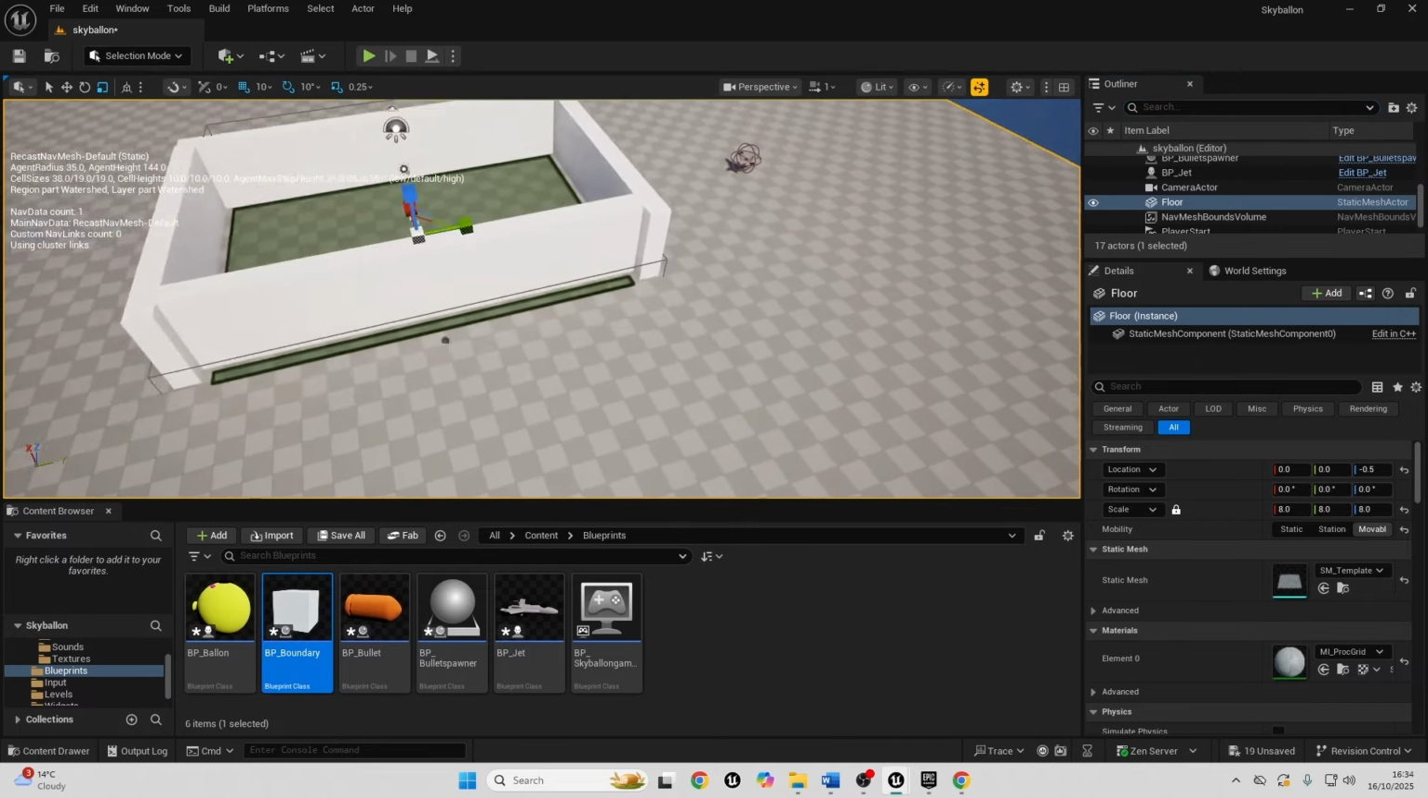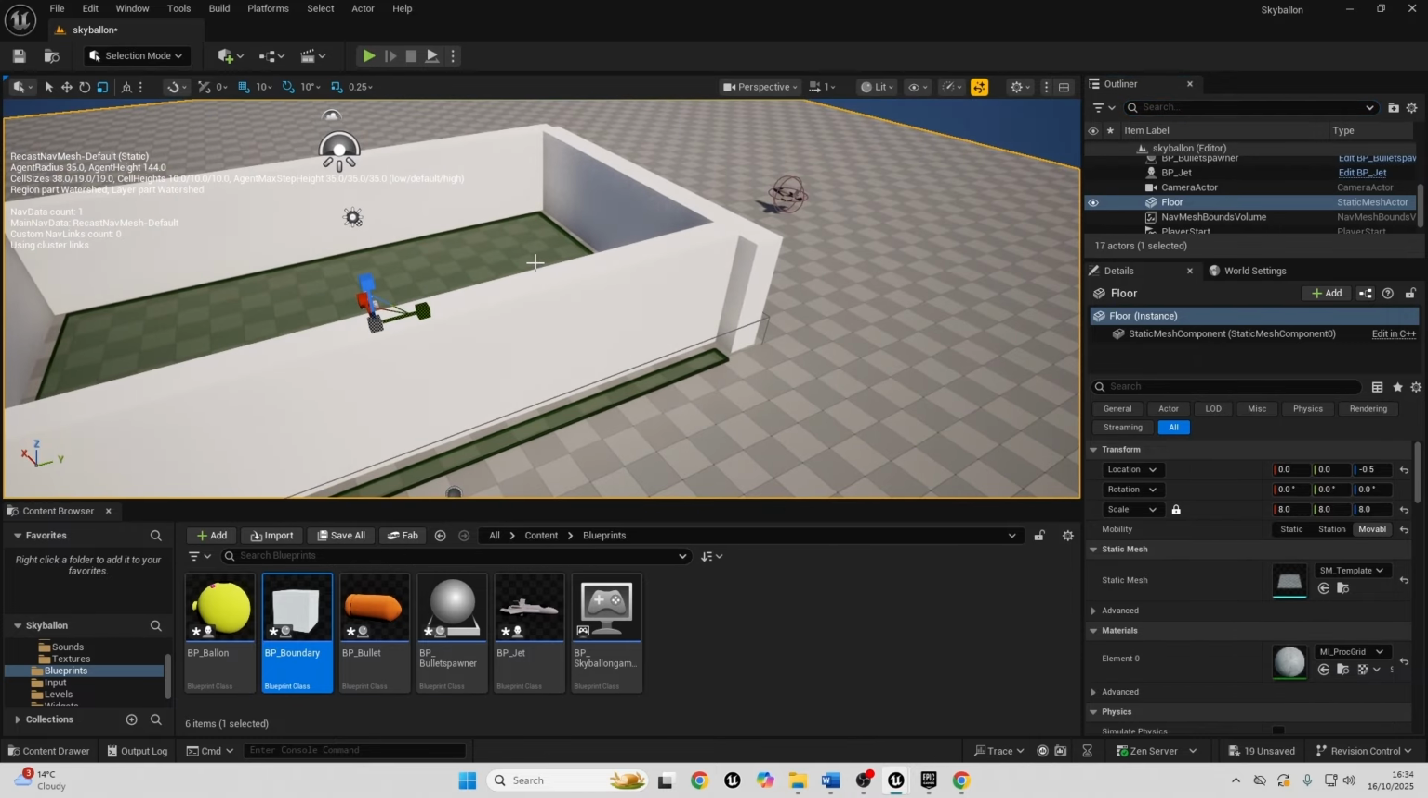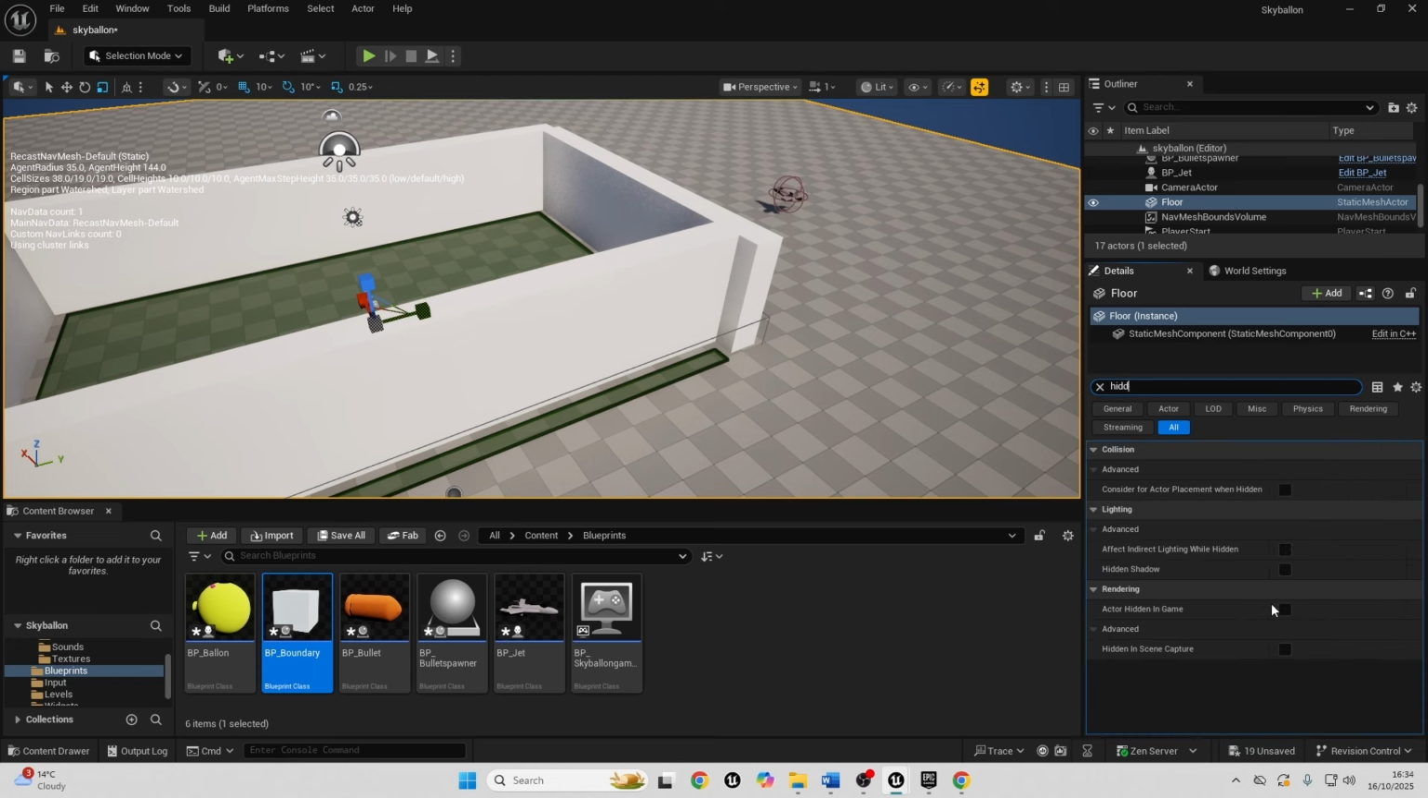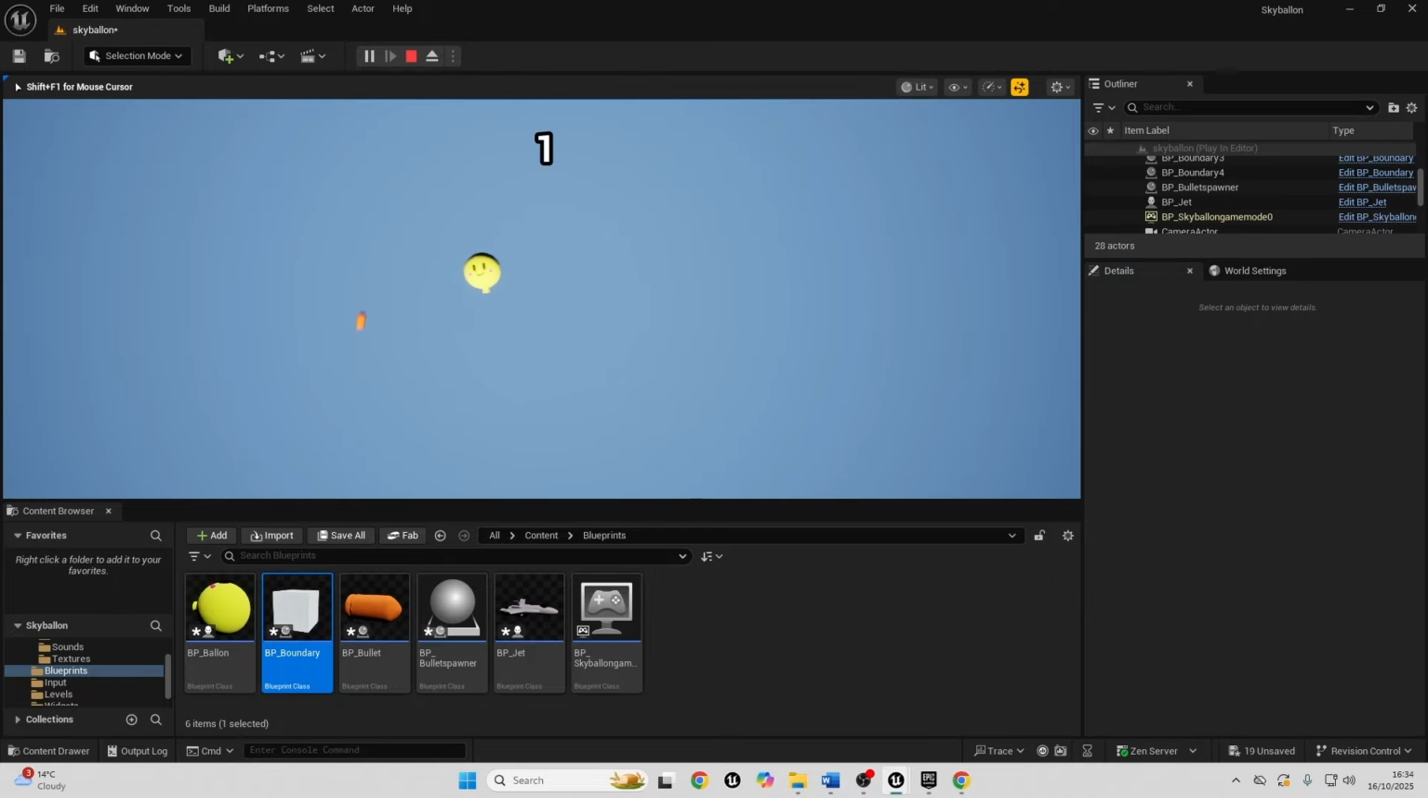We need the floor because our character actually isn't flying. They're moving across the surface of this floor. So we actually can't delete this. Otherwise our player character will fall down. That's why we still need this floor. So in the search, just look for hidden and make this actor hidden in game. That way we just have a blue background and it kind of looks like our balloon is in the sky.